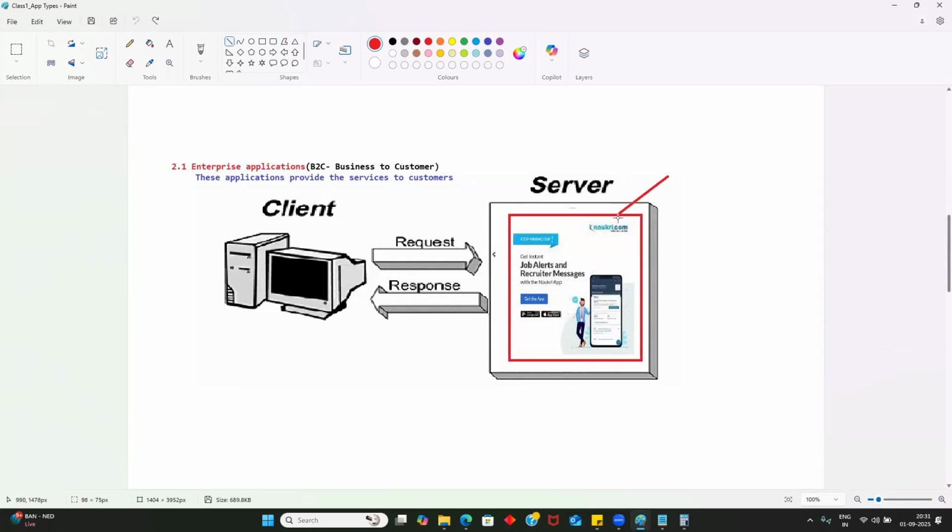If you see Naukri, it is installed on some server machine. As a client, nothing but you and me, we can directly make a request to Naukri and we'll get the response back. And guys, to develop this kind of Naukri application, to develop an enterprise application, we need three things.